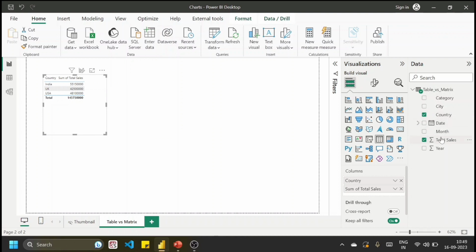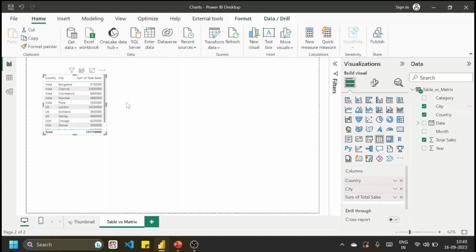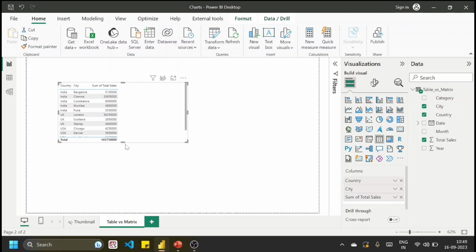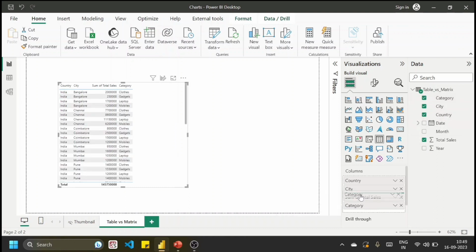Now I'll add one more column, city. Now it returns multiple rows because each country has multiple cities. Like India has five cities, UK has three cities, USA has around five to six cities. So it returns n number of rows to show all the data country and city wise. Now if I add category, again it will show n number of rows.